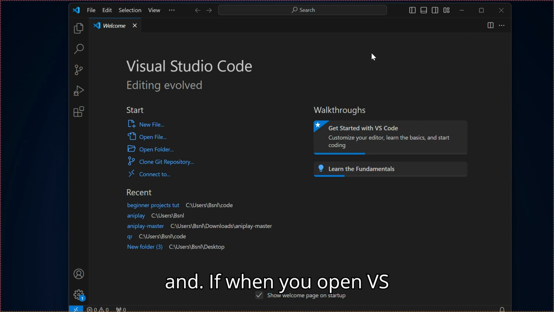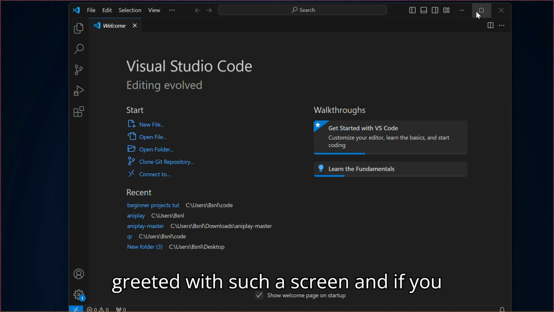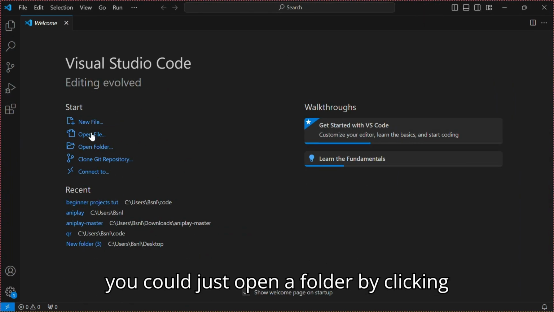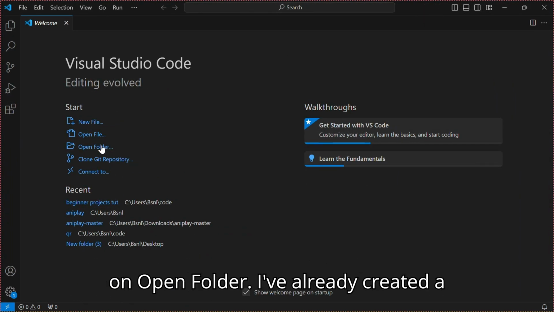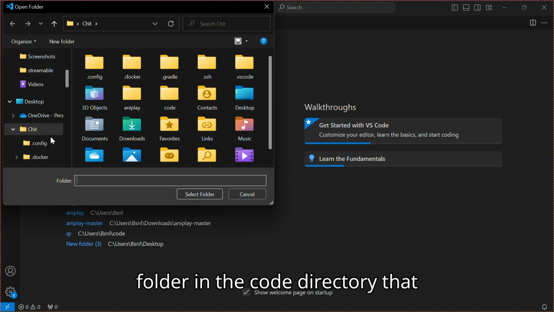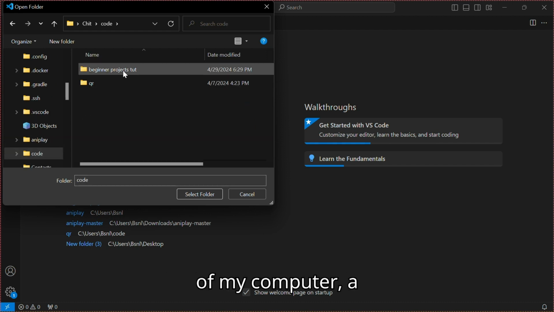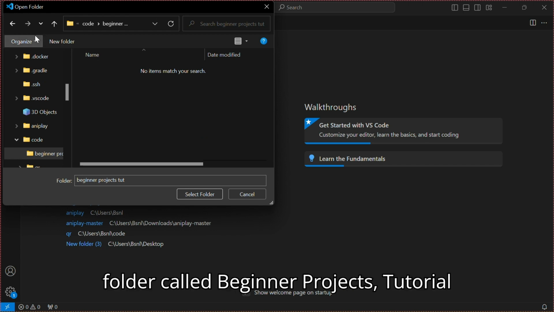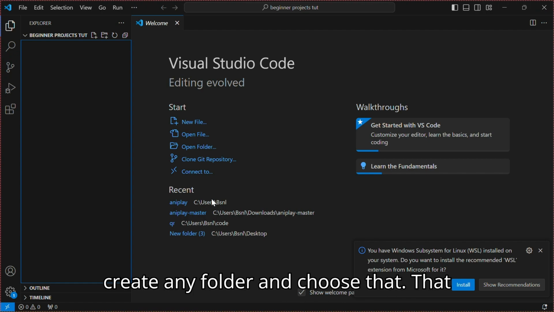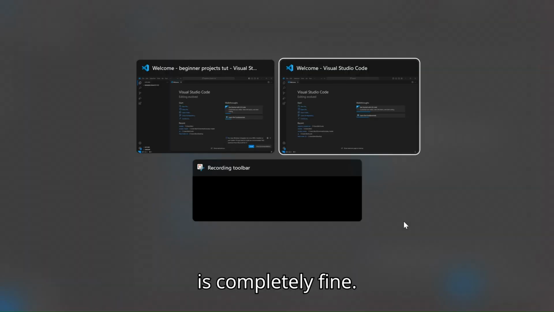When you open VS Code for the first time, you will be greeted with such a screen. Just open a folder by clicking on open folder. I've already created a folder in the code directory of my computer called beginner projects tutorial. I'll just choose that folder. You can create any folder and choose that. That is completely fine.